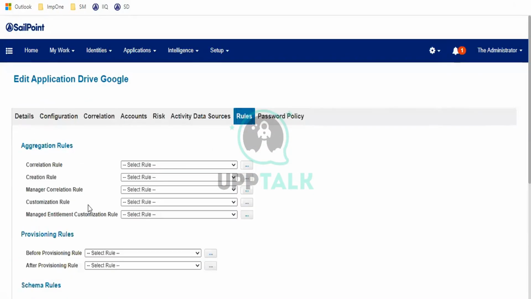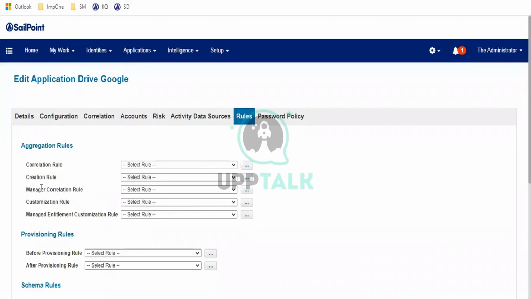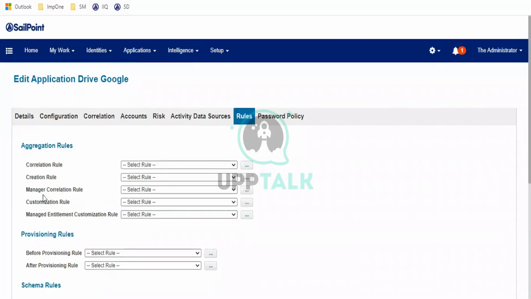The same way, let's go to creation rule. If you couldn't achieve anything via this tab, let's take an example, correlation. If you couldn't achieve correlation using this attribute, then you can define any customization rule. You can create some rule and you can assign it here. In that scenario, you can create some correlation rule from here and assign it. This is what it means.